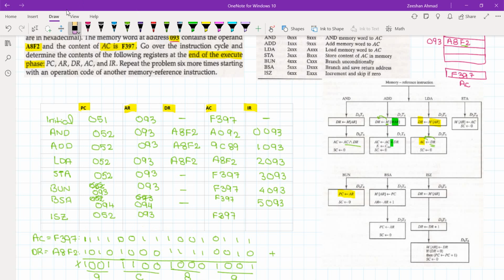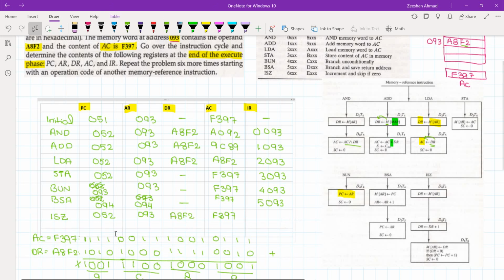Now basically what we are going to do, first of all, we are going to go to the memory, read the value at the address register location, and put it in DR. So at address register, meaning at 093, the value is A8F2. So we are going to put it in DR. This is the initial thing. Next thing is the value in my address register will be incremented by 1.